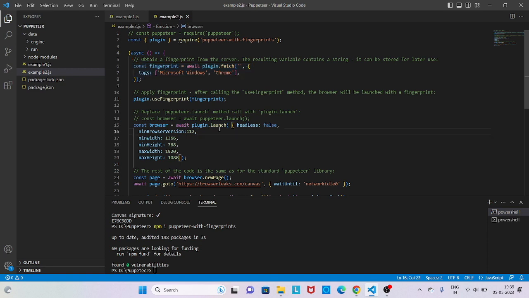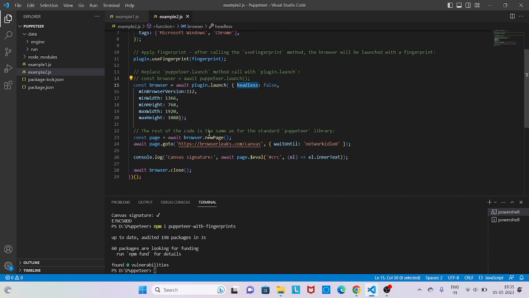fingerprint. So what is happening is that I have added headless pod, and when you launch, you can set different things like what the minimum browser version should be, minimum width, maximum width, height. So you can set this. If you are getting some visualization errors, you can set it properly. And the rest of the part is the same as what Puppeteer is. You just have to write browser.newPage, open the URL, wait till network idle, and print this. So let's try running this.